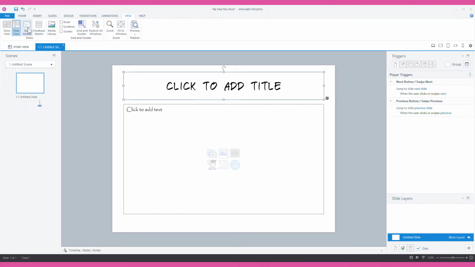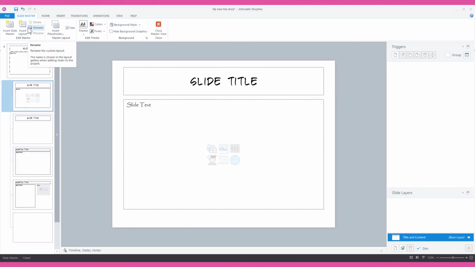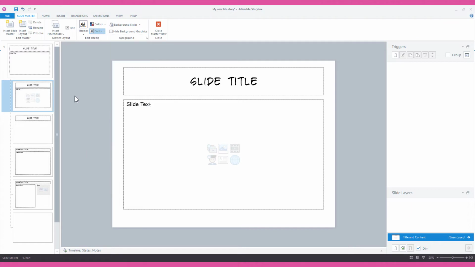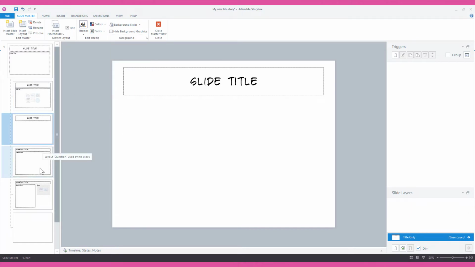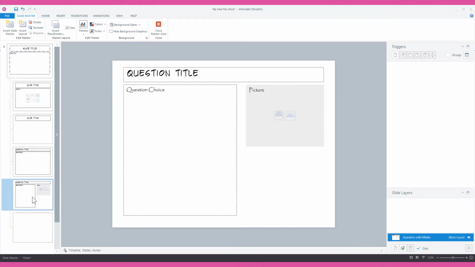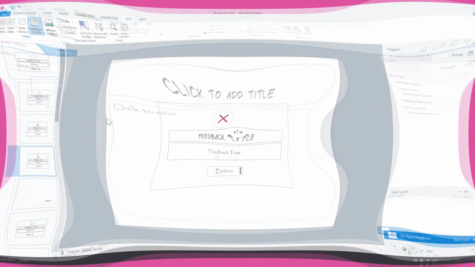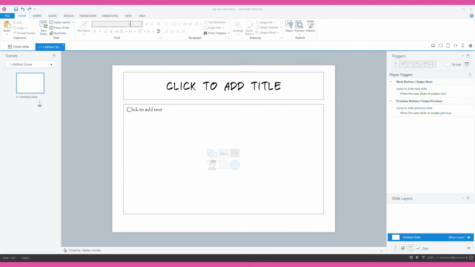If we go into the Slide Master view using the View tab, you'll see the list of theme fonts also appears in here. And here's our new theme font set we created earlier. You can see the fonts have been automatically applied to each of the layout slides in the Slide Master. If we go into the Feedback Master view, you'll see the new theme fonts have been applied to all layouts here as well.